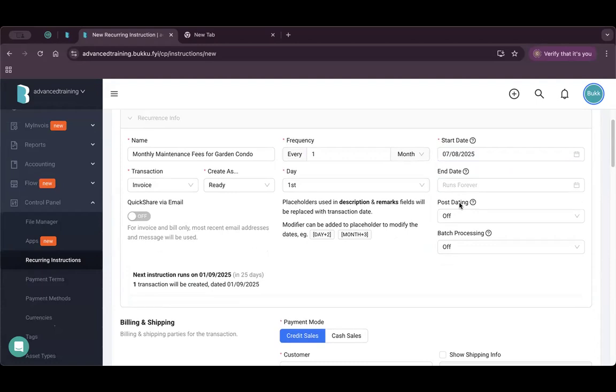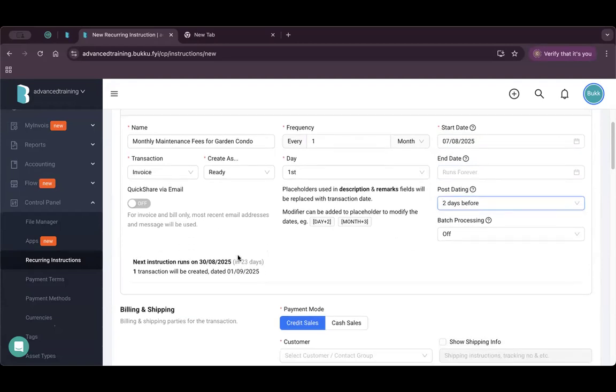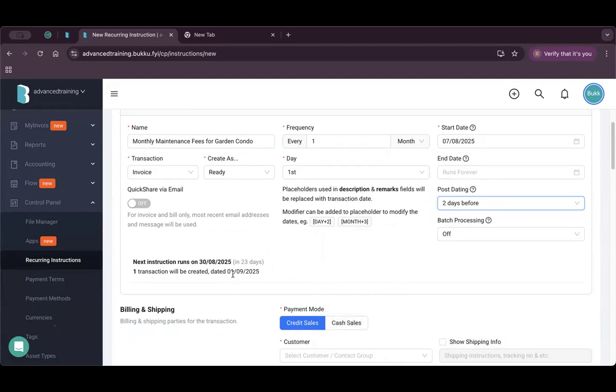And then what is this post dating? So post dating, let's say I choose 2 days before, which means system will actually generate the invoice at once for you. Because today is already 7th of August, so 1st of August already passed, right? So the next recurring will be 1st of September. So when I choose 2 days before, which means the system will run the instruction on 30th of August, but then the invoice date will be still 1st of September. Okay, so this post dating.